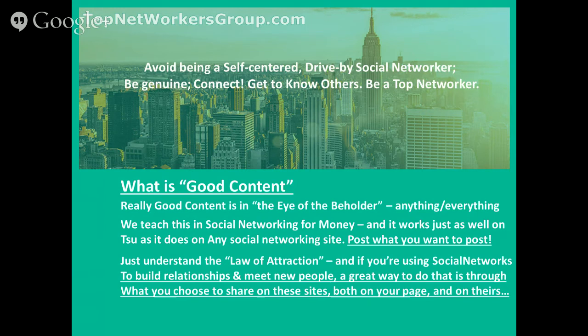While you're doing your networking, understand what your work is about. Your work is about others. Zig Ziglar said, if you help enough other people get what they want, you will by default get what you want. Avoid being a self-centered, drive-by social networker. So in other words, don't just drive by people's profiles. Don't just drop one-worded comments on everything. I mean, sometimes one word fits. But if that's your MO all the time, hey, that gets tiring.